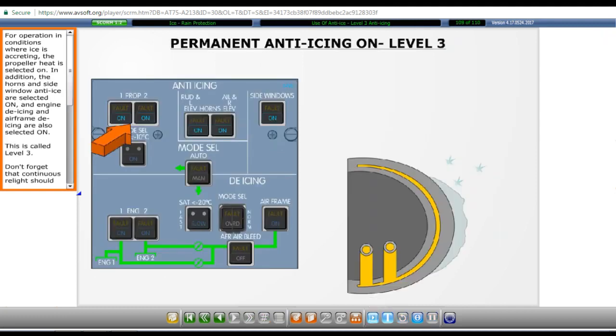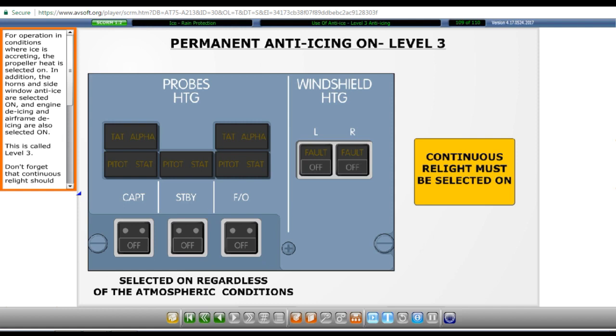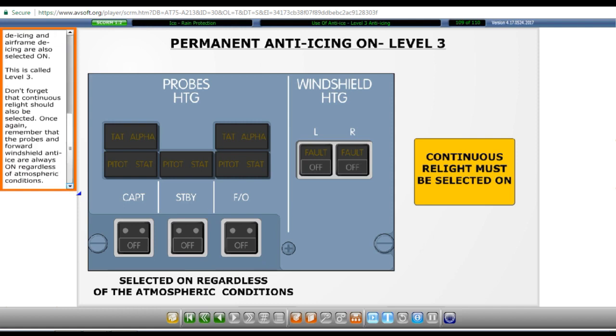For operation in conditions where ice is accreting, the propeller heat is selected on. In addition, the horns and side window anti-ice are selected on, and engine de-icing and airframe de-icing are also selected on. This is called Level 3. Don't forget that continuous relight should also be selected. Once again, remember that the probes and forward windshield anti-ice are always on regardless of atmospheric conditions.